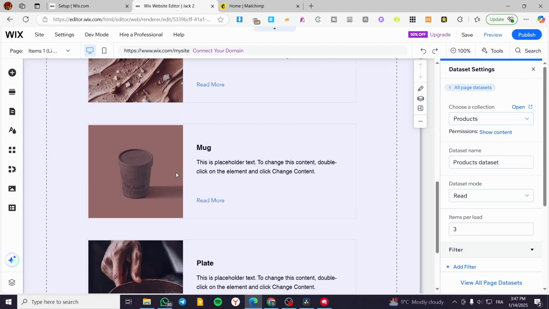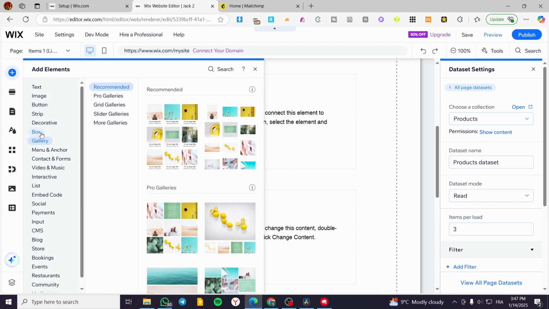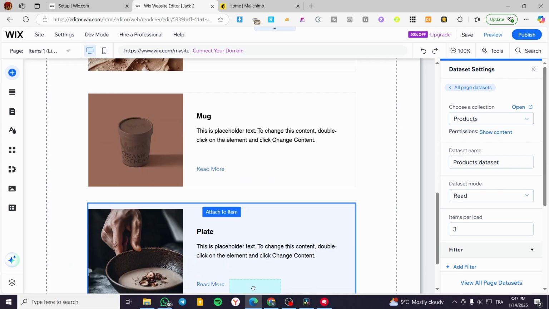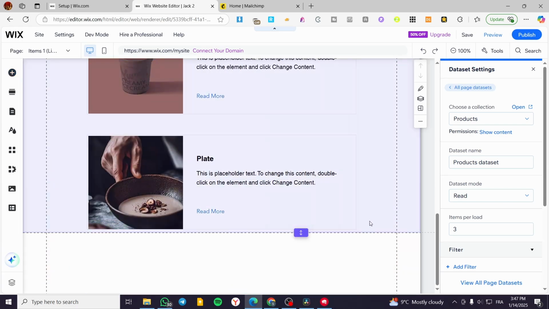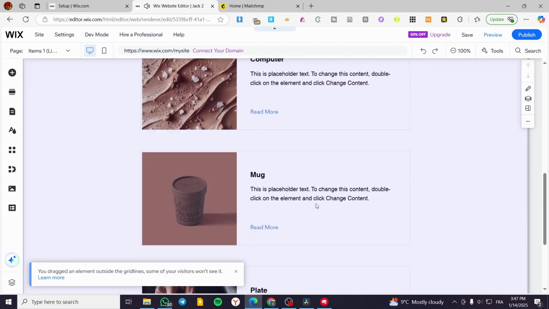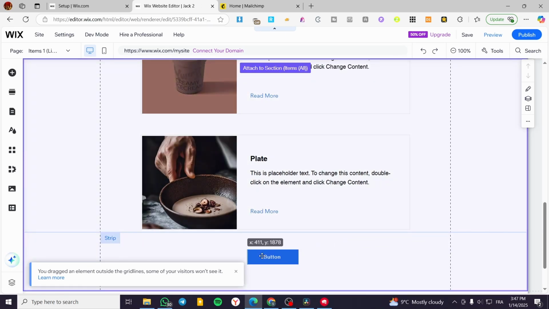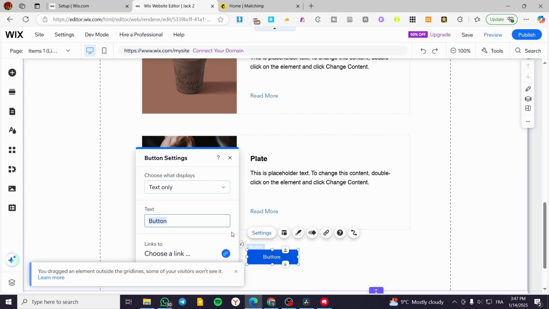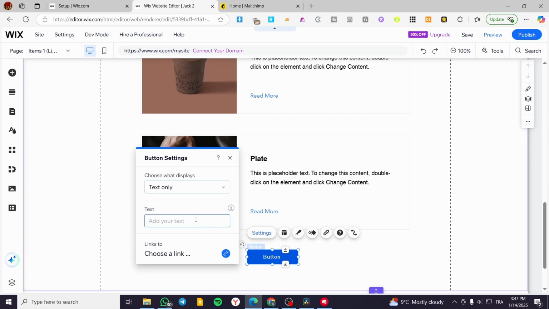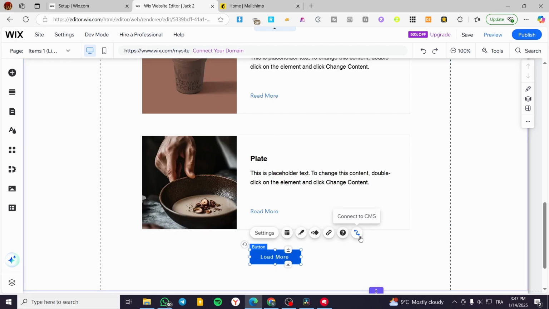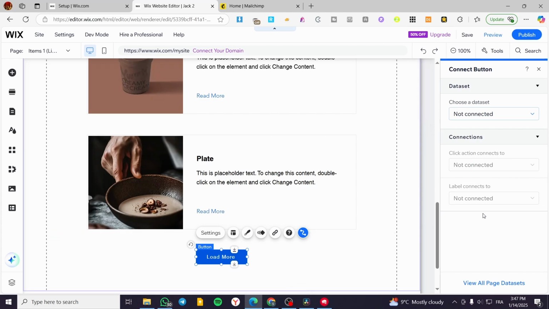Now, what I am going to do is to add a button. We are going to head over to the buttons, and we are going to set up this button, for example, at the end. I'm going to make it in here. So I'm going to put it here. And we are going to double tap on it and type in, for example, load more, just like that. Now, what I am going to do is to click on connect to CMS. I'm going to connect it.